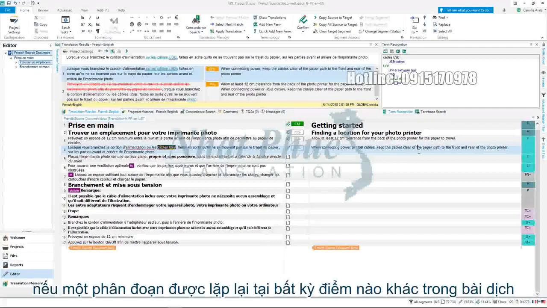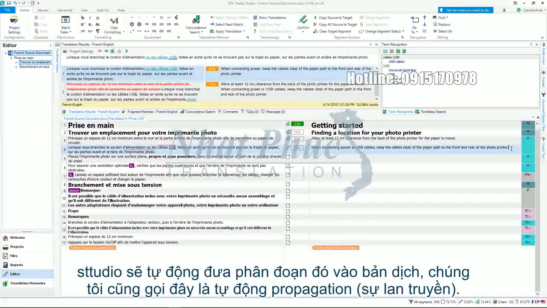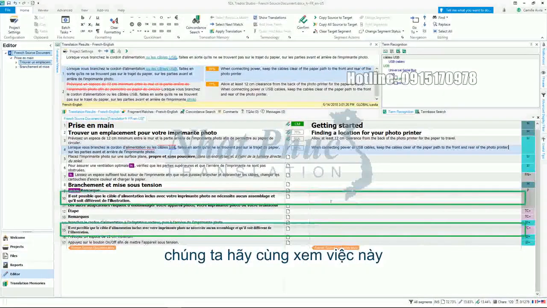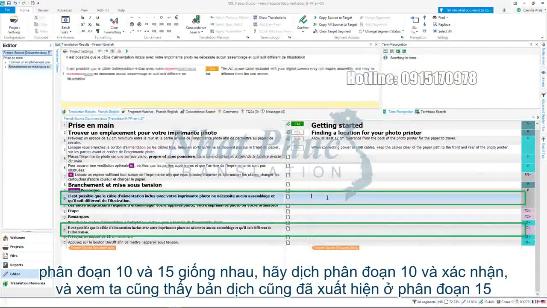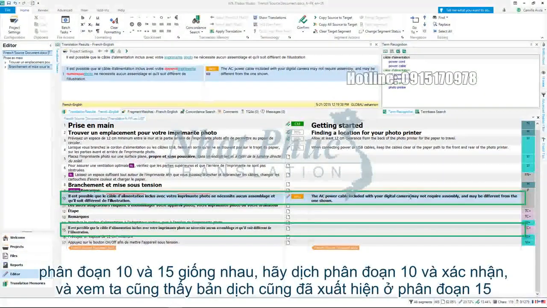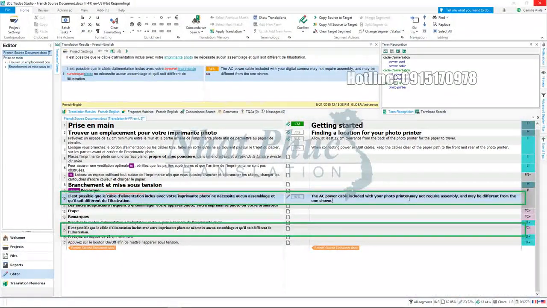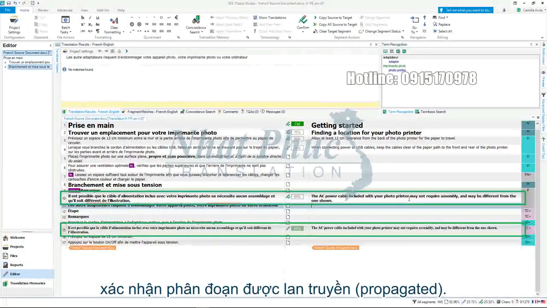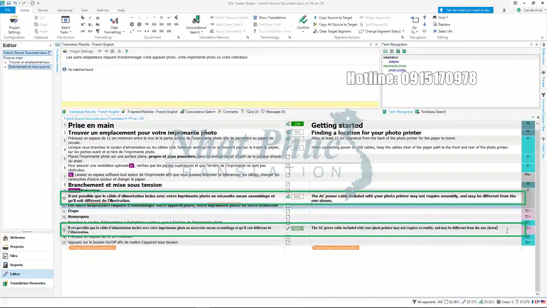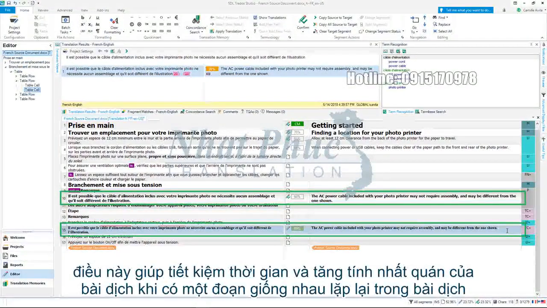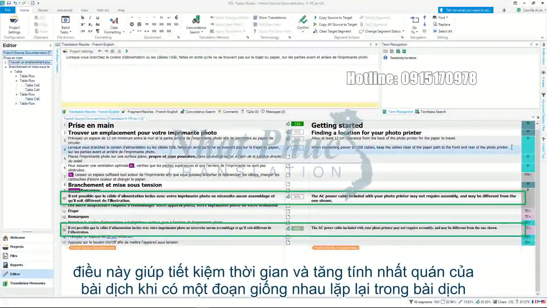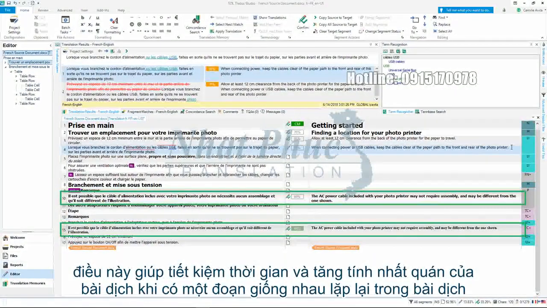If a segment is repeated at any other point in the document, Studio will automatically populate the segment with your translation. We call this auto-propagation. Let's take a look at this working. Segments 10 and 15 are the same. Let's translate segment 10, confirm it, and watch the translation appear in segment 15. Confirm the auto-propagated segment. This helps save time and increase the consistency of translation when an identical source segment reoccurs in the document you are working on.